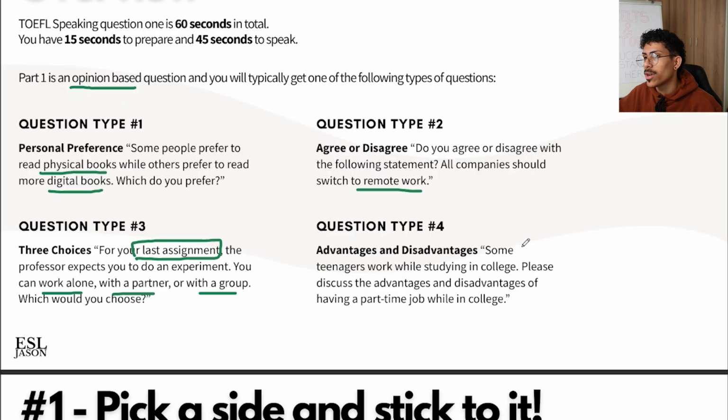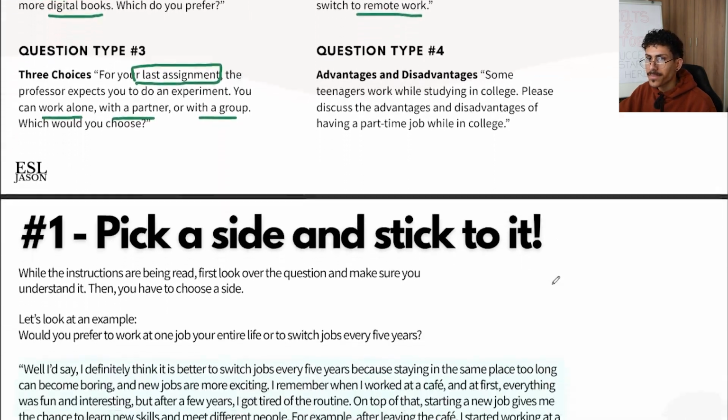Following that, advantages and disadvantages. Some teenagers work while studying in college. Please discuss the advantages and disadvantages of having a part-time job while in college. So there you do need to discuss. They tell you directly, two sides. It might seem a little bit harder because they're giving you less flexibility. You're not really choosing. You have to speak on the advantages and disadvantages. But regardless, all of these topics are pretty cool, right?